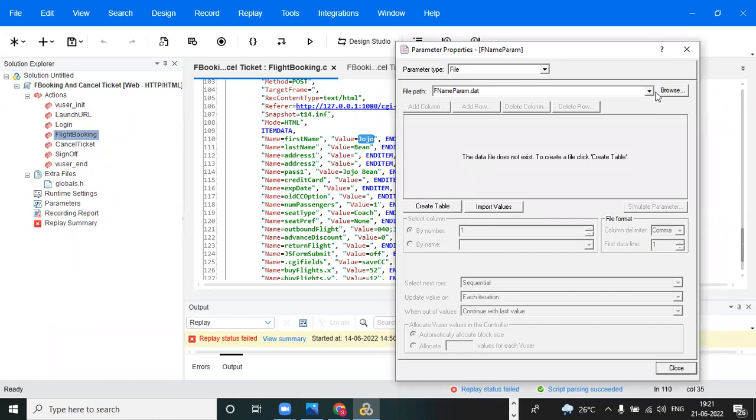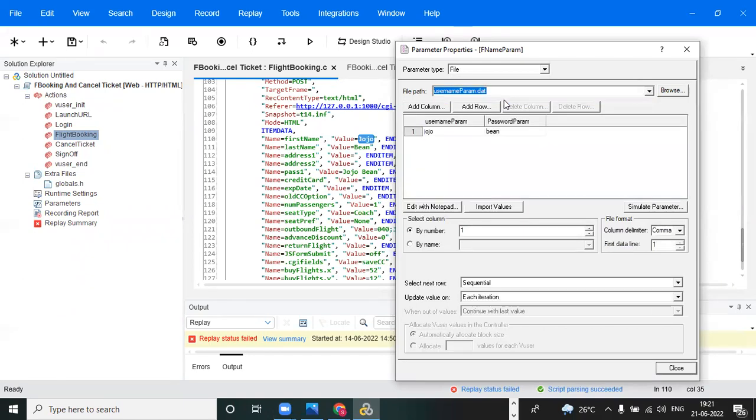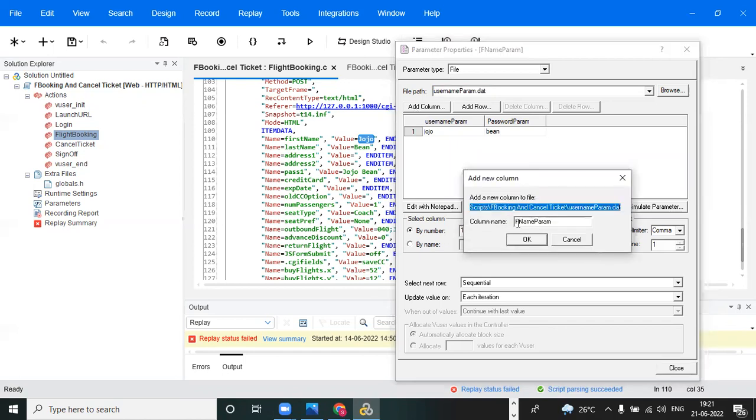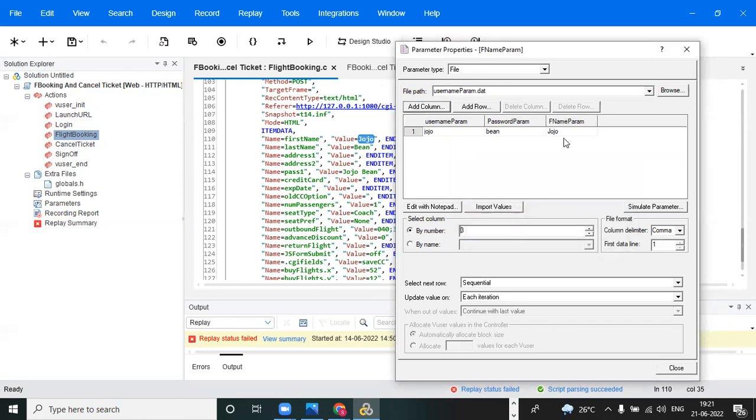Now we need to select the dependency value. What is the dependent one? Username param. So you can select the username dot file. And after that, click on add column, and you need to add the first name column here.